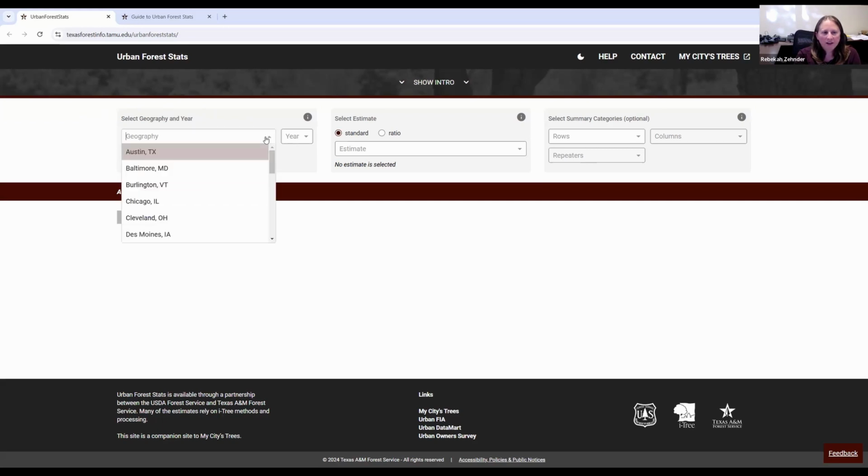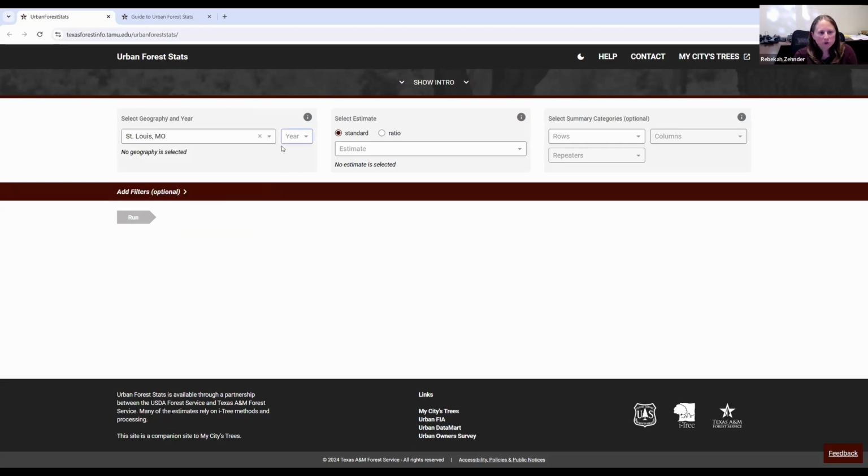Now, again, our primary users of this are not from the FIA world, and so we are trying not to use terms like evaluation so that they have a more intuitive understanding of what they're doing here. So here you can select a geography, you can scroll through the list and pick, or you can start typing if you know what you want. And so I'm going to choose St. Louis here, and then you pick the year independently so that this list is not so massive. I'm going to pick 2022.